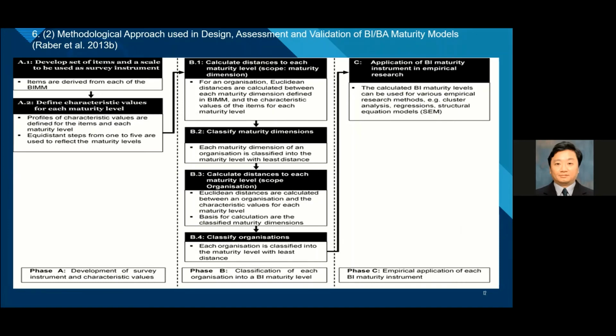This figure shows the rigorous approach to developing a business intelligence maturity model adapted from Raber et al. 2013, which opens a new application of business analytics and cluster analysis to assess maturity levels that can be applied to construct business analytics maturity models. However, more empirical studies and evidence are also required not only to design and assess, but also to empirically validate business analytics maturity models. First, it develops sets of items and a scale to be used in a survey instrument.